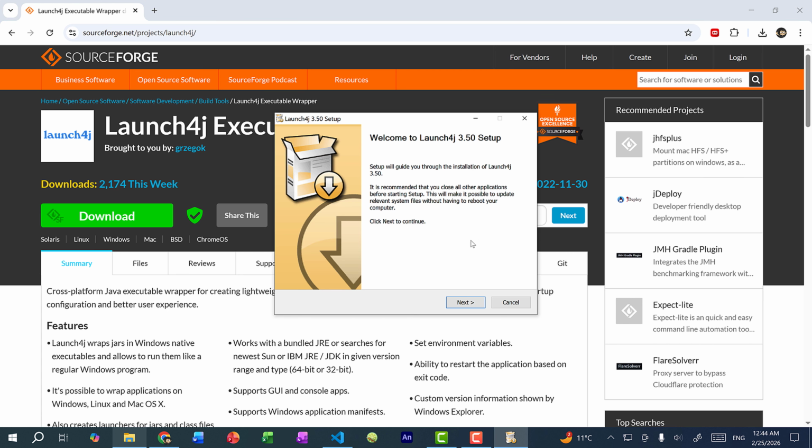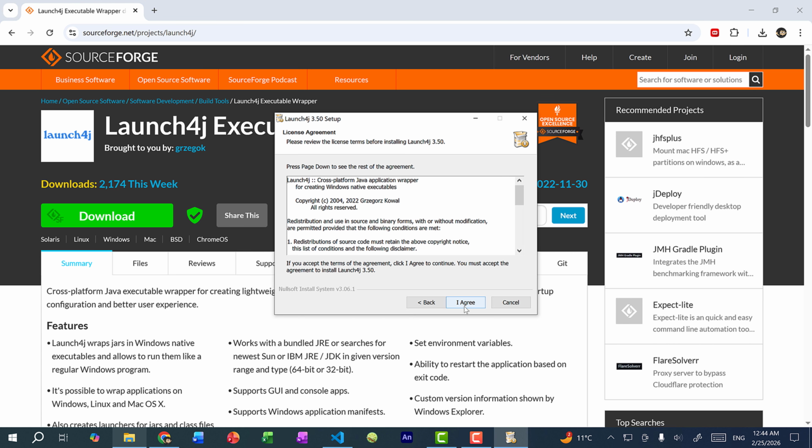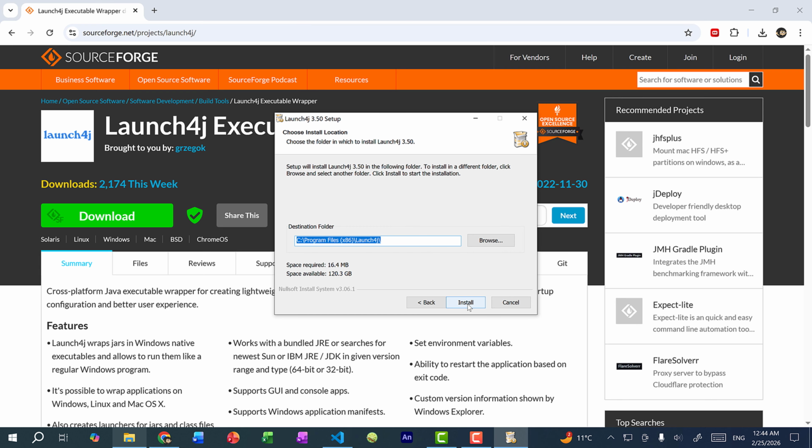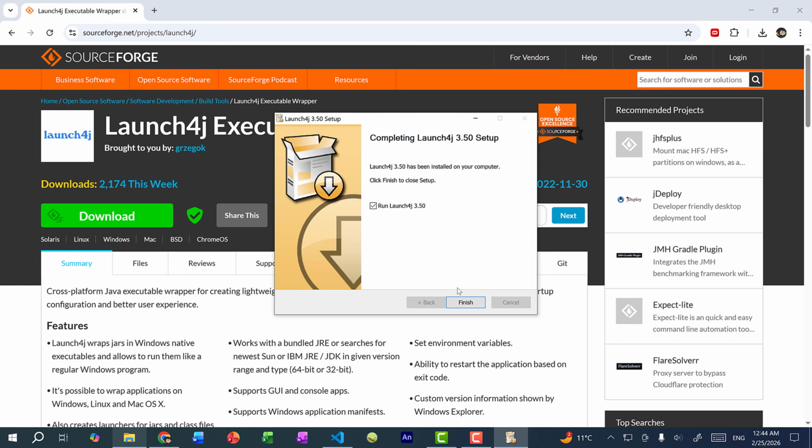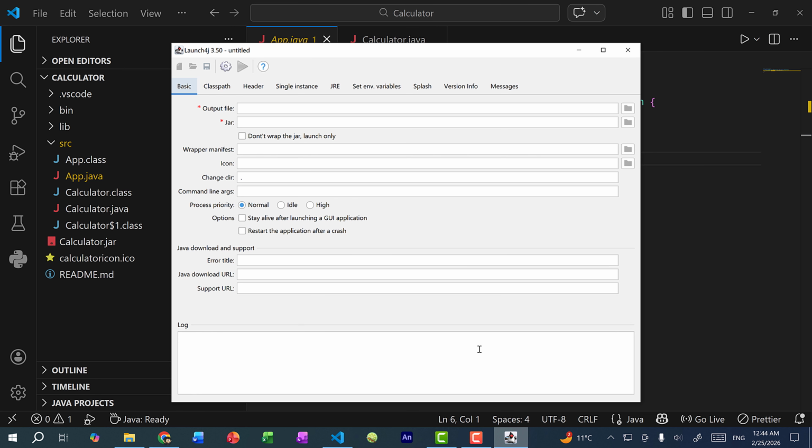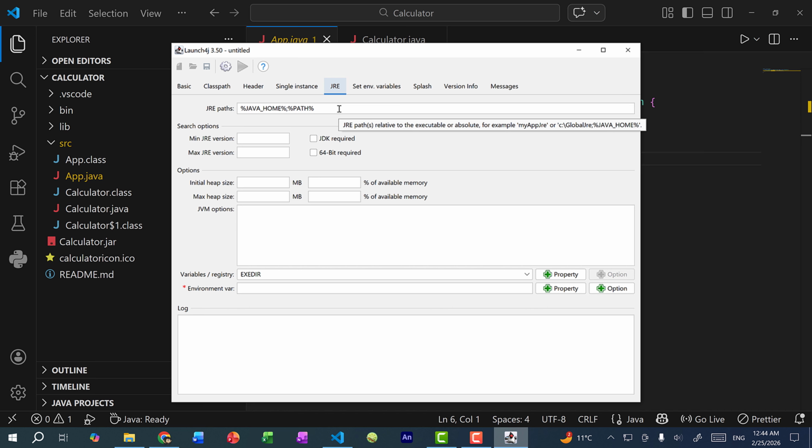Once you download the installer, just open it up, click next, click I agree, and then click install. And then make sure that this is checked, and then just click finish to launch the program. Alright, so the program should look something like this. First, make sure you have the JRE set. So here I have my JRE path, and this is going to be the path to your JDK. If you install Java successfully on VS Code, then this should probably be picked up by the program.